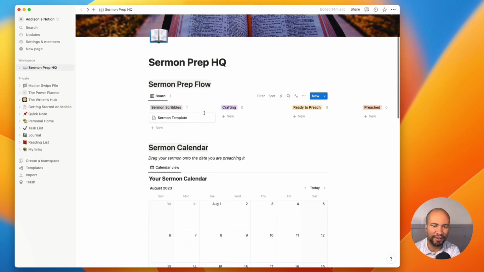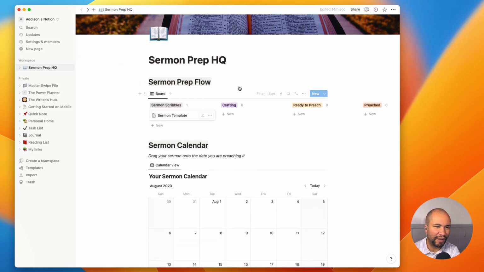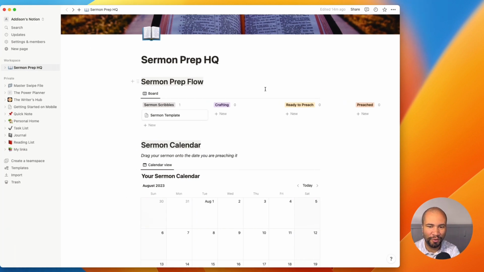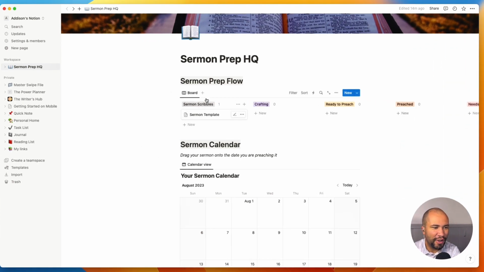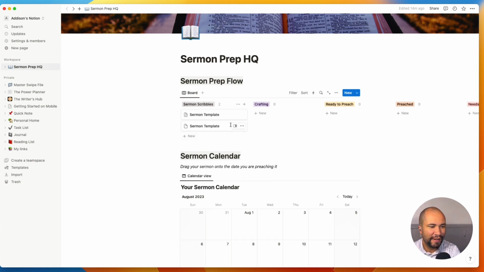Once you download it, you can call it whatever you want. But I have here the Sermon Prep Flow. So we have, if you've taken our preaching course, how to preach or how to teach, if you're a teacher, you'll know that I start with sermon scribbles. And so let's say you're making a sermon. All you got to do is you push new, and it will bring up the sermon template right here.